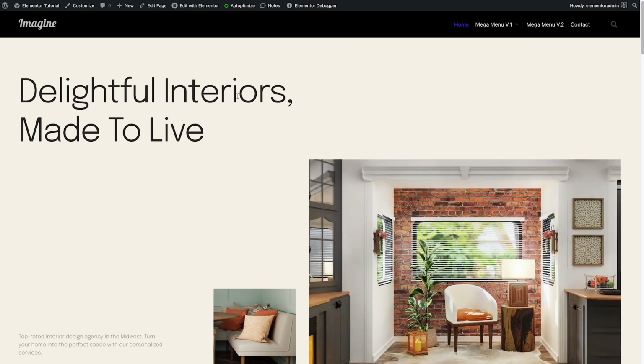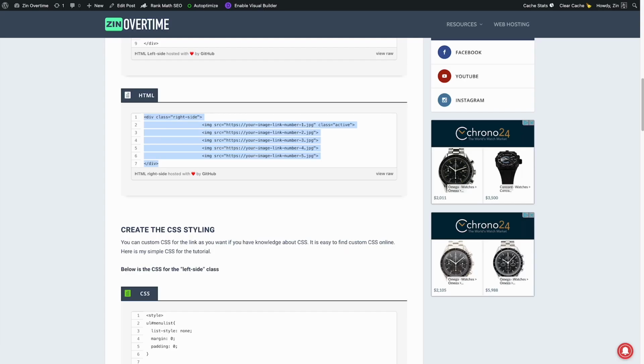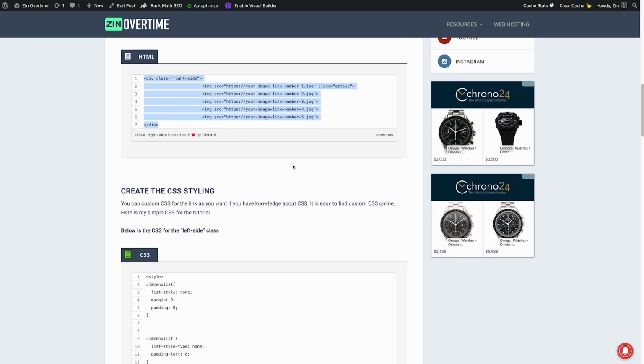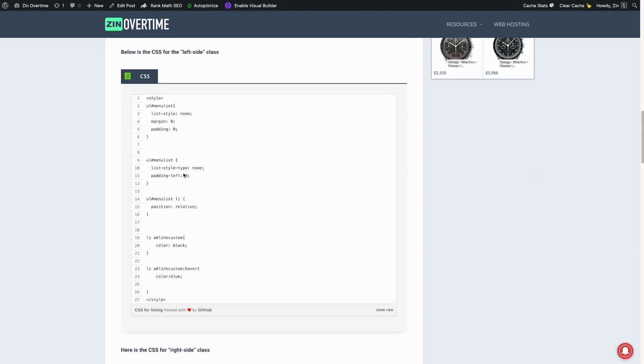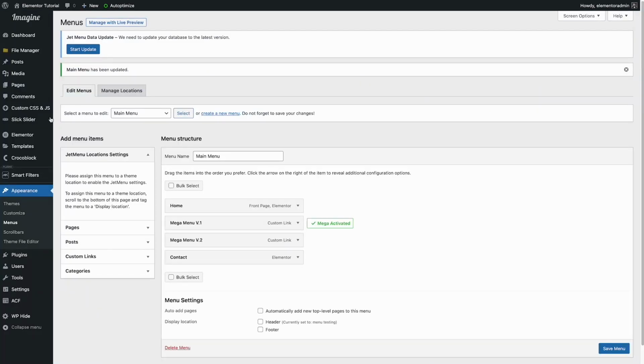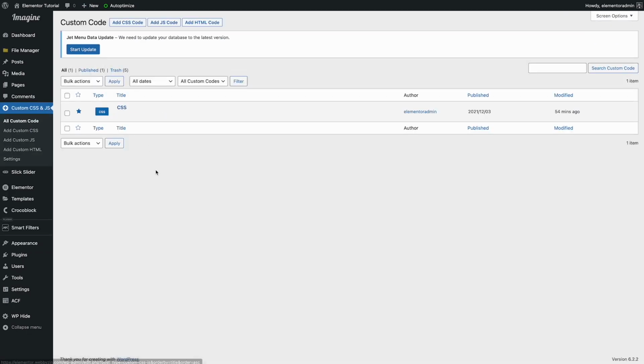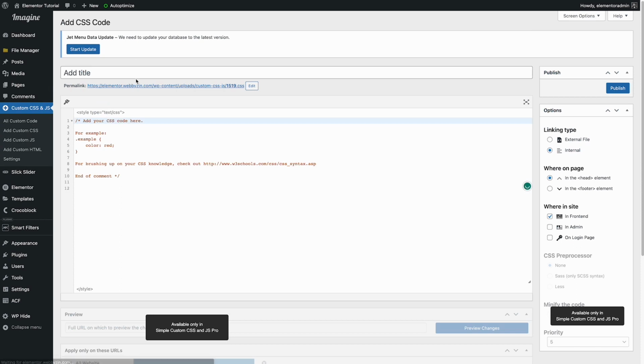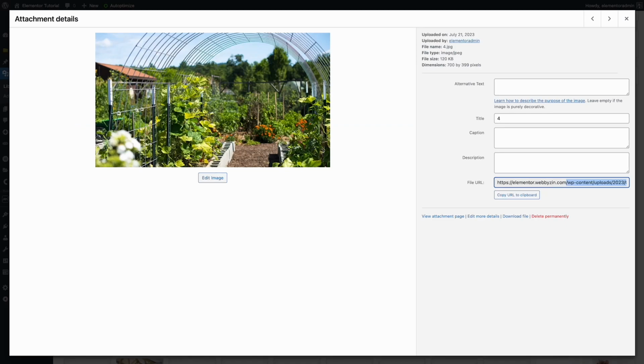Okay, so let's copy the CSS. Right now here I go to the box here. So let's copy the CSS for the left side. To do the CSS, I go to Custom CSS and JavaScript here, and I add a new one as CSS code. So I just put simple CSS, mega menu CSS.